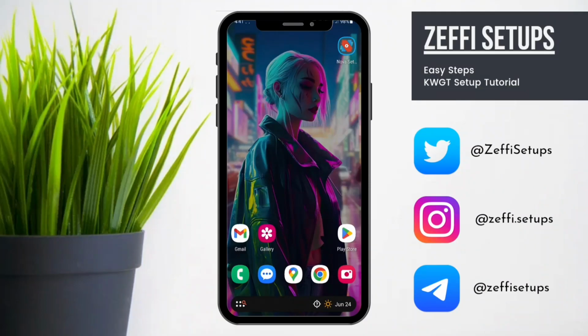Hope everyone is fine. In today's video I will create the best Neumorphism home screen setup for you. Hope you all love it. You have to download all the required apps which are mentioned in the description.